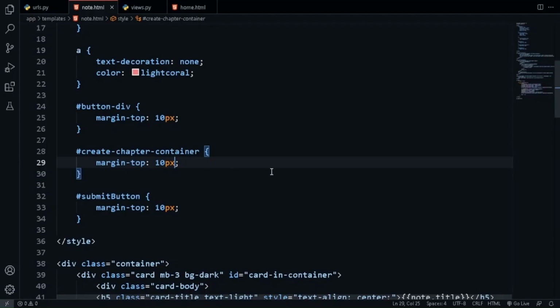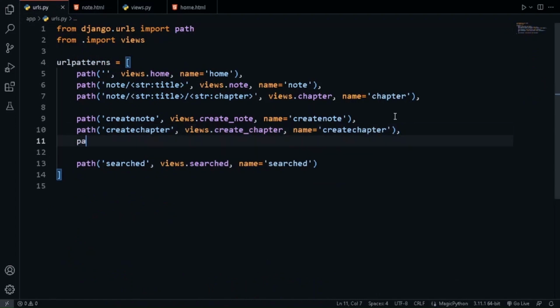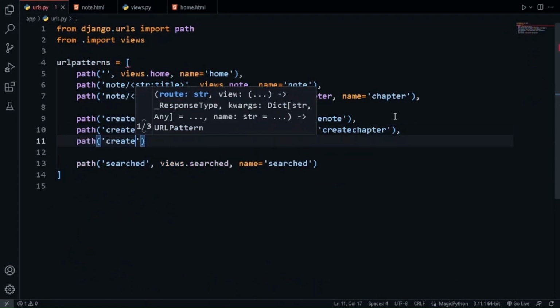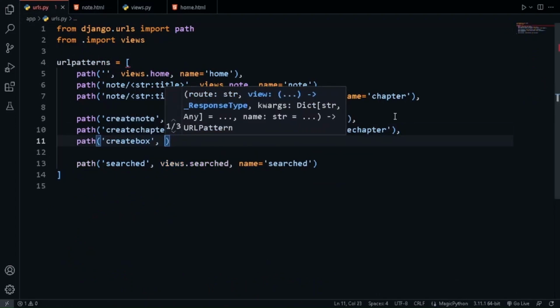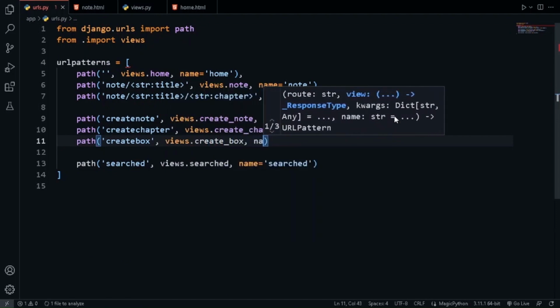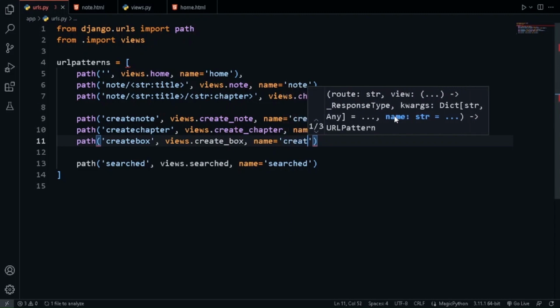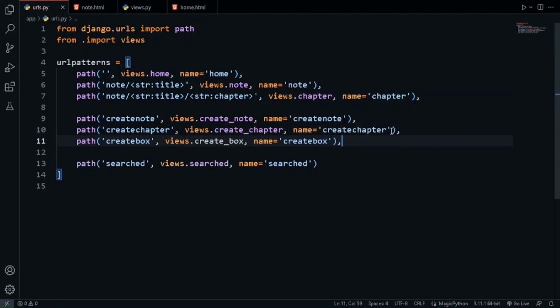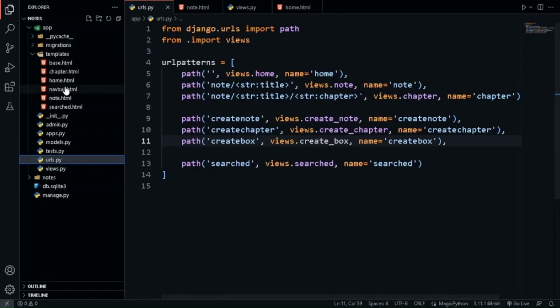And the next thing that we are going to create is the boxes. So first I will go into the urls.py and create a new URL for that. Create box, and I will assign it to the views function create underscore box. I will give it a name of create box itself, and I'm not forgetting to put the comma this time. I will go into the chapter.html.